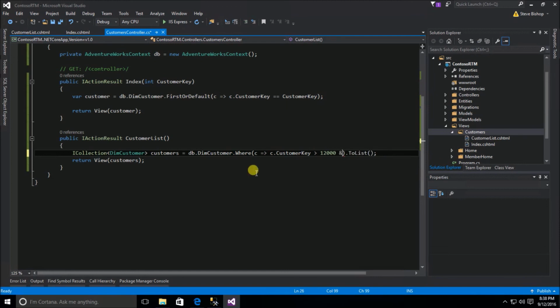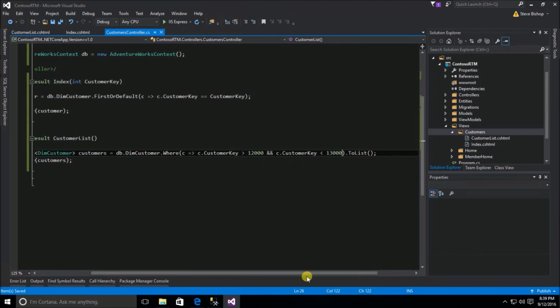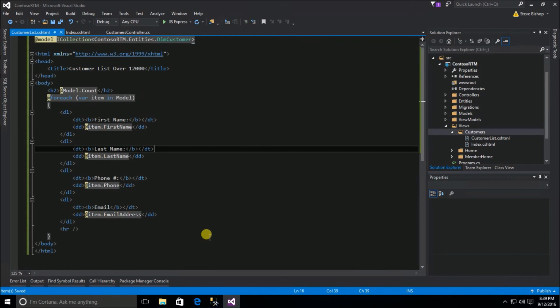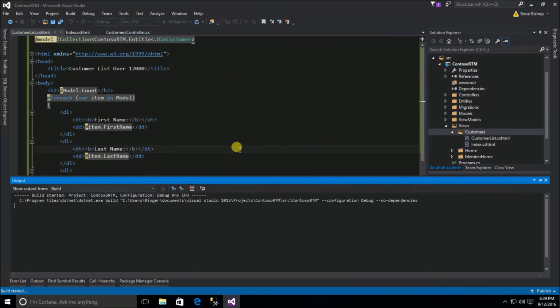So I'm going to do an and c.CustomerKey is less than 13,000. We'll do that. Why not? Okay. So now I'm doing a dual duty here. I'm converting it to a list, and that list is able to then be implicitly converted to an ICollection, which then works with our customer list. So I know I'm kind of doing some gyrations here. I just kind of want to show you the versatility that we have by using these extension methods.